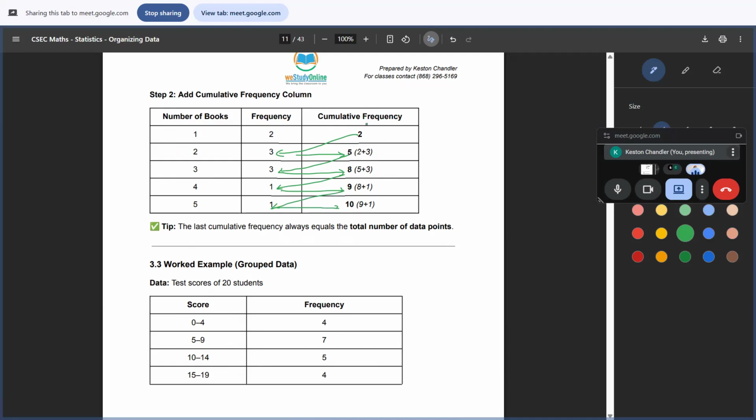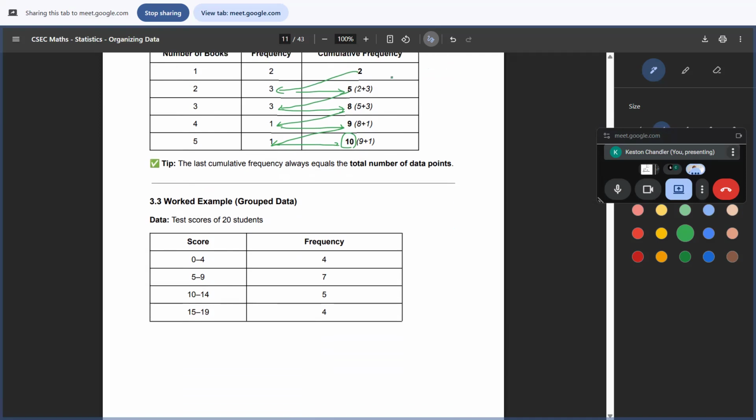Now, by the time you finish this cumulative frequency here, the final answer you get should be the sum of all of our observations, or of our total number of data points. It will always be equal to the sum of all your frequencies, because we're just adding it up as we go along.